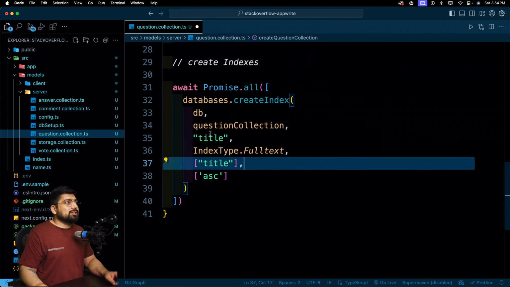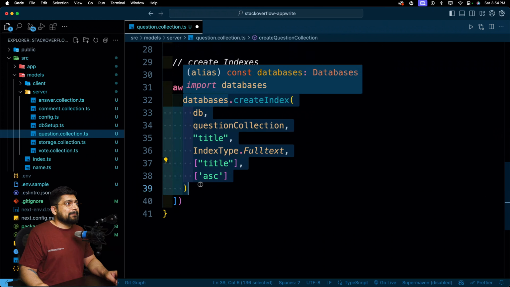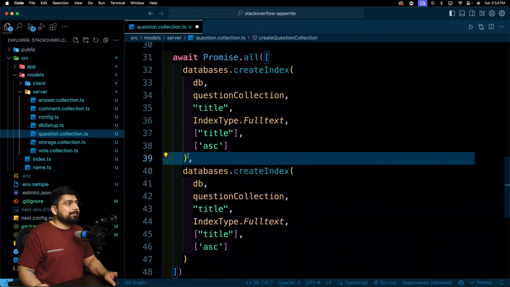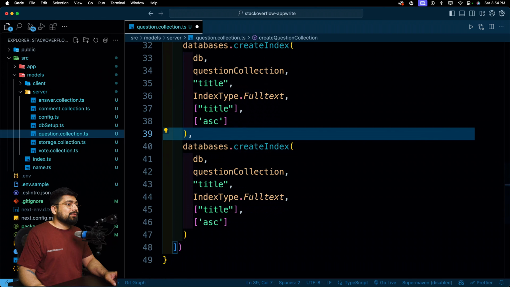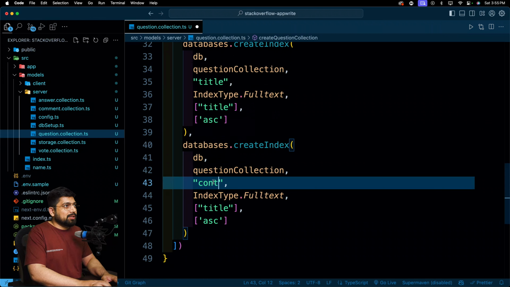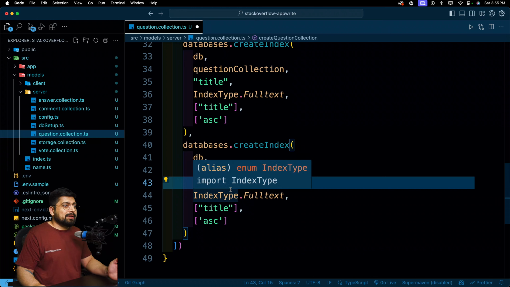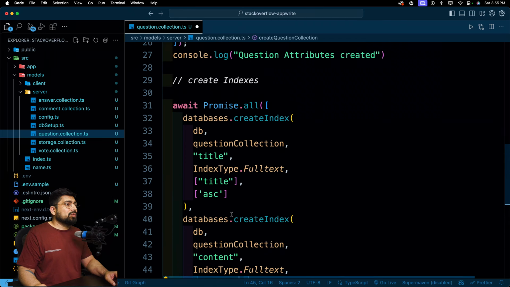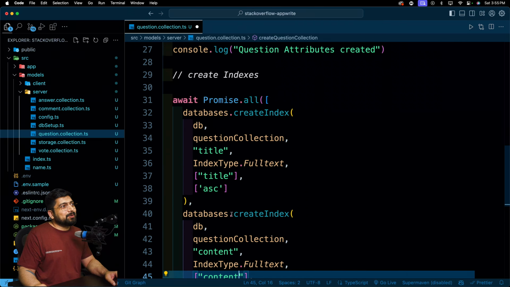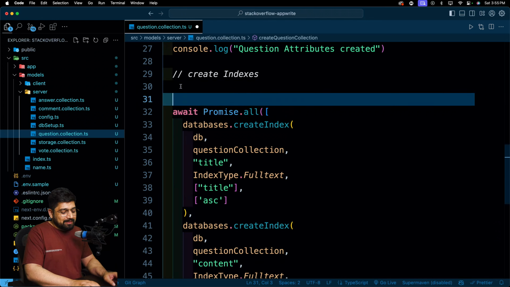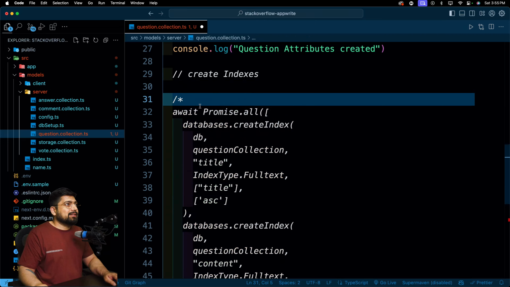And similarly, you can go ahead and duplicate this, put a comma, and another index that we want to create is on content so that we can search on it. Content, index type, full text search. This one is content. You just go ahead and try it out. Maybe it works for you. It didn't work for us, so we actually commented this code out. I'll leave this code as it is for you. Maybe you want to try it. That's how everybody does.